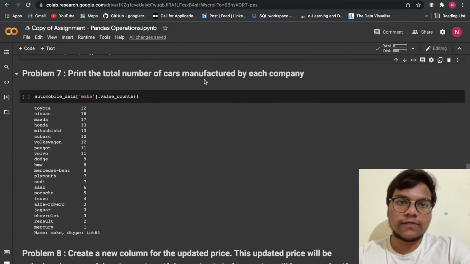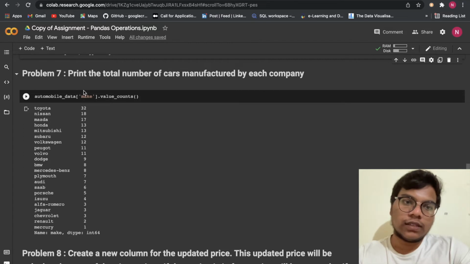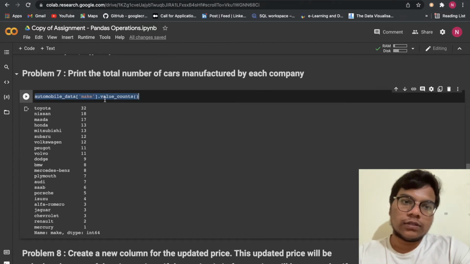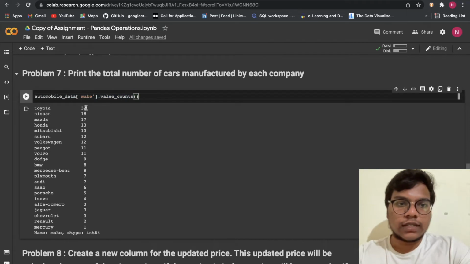Print the total number of cars manufactured by each company. So just use this value_counts function to get that. I'm just going to get this column, then I'm just using this one to get it. So Toyota has manufactured the most number of cars.